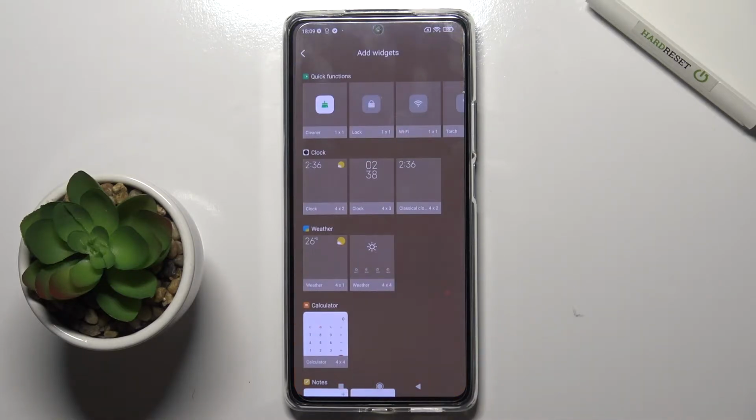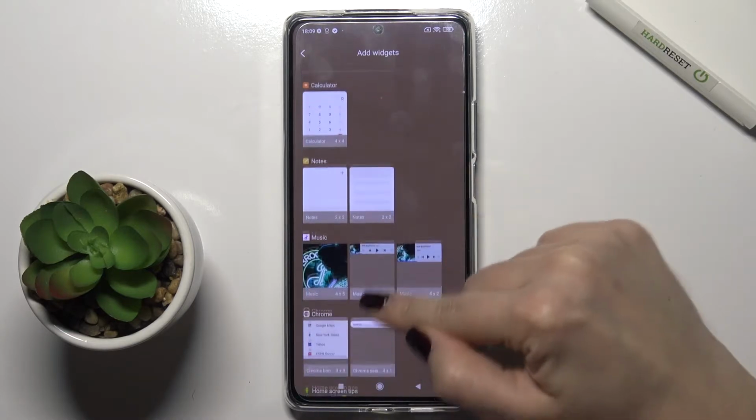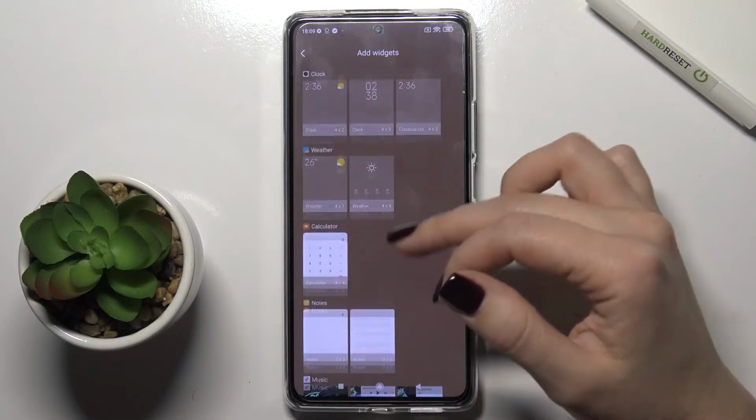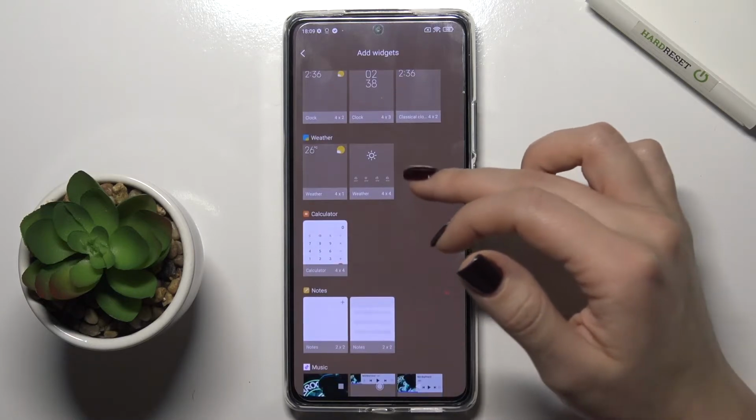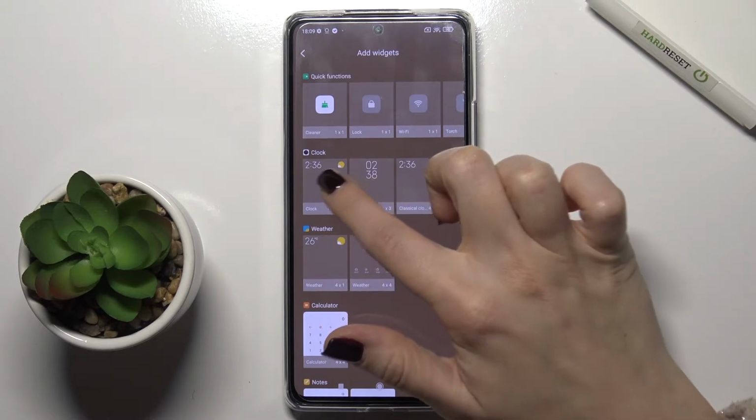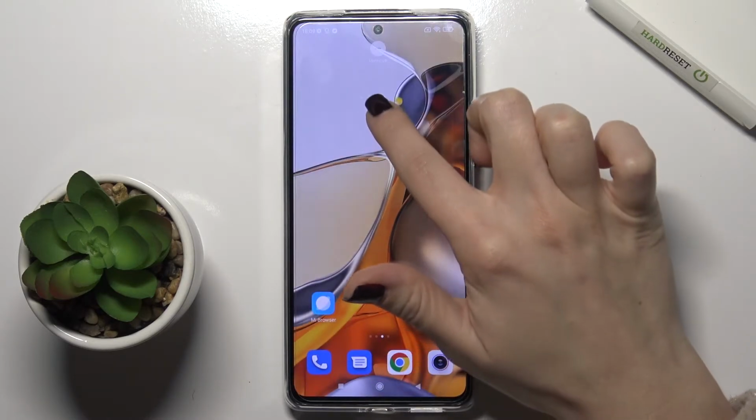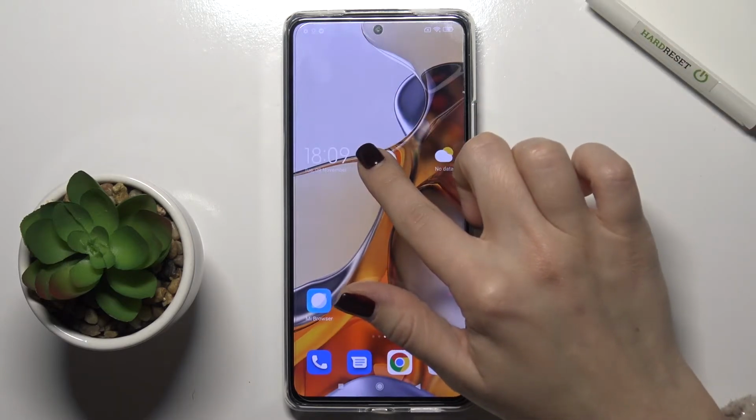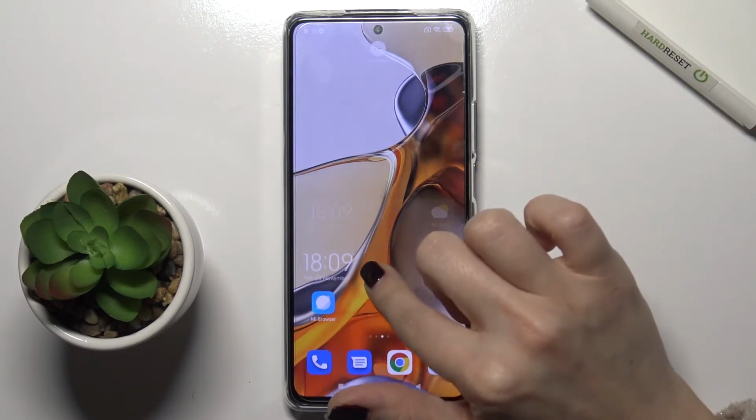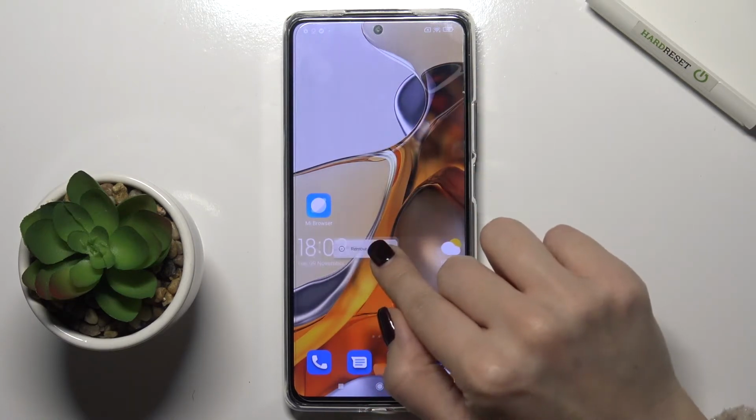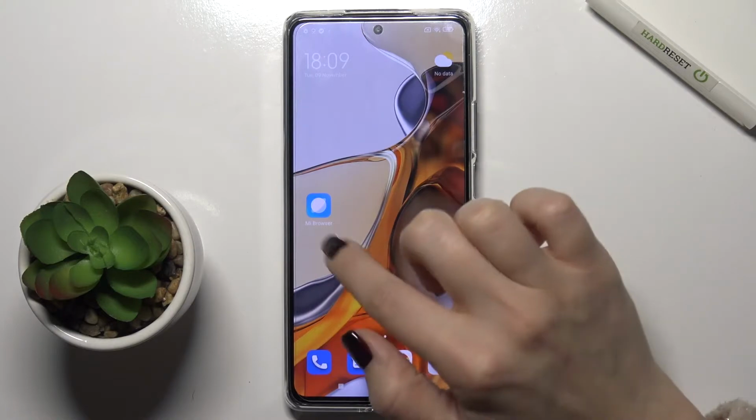icon. Tap on this icon, and as you can see, you can choose and select one from these widgets, not just one, a couple of widgets. For example, I'll go in with this clock, and now just drag it here wherever you want. If you want, you can change the position of these widgets, for example here or right here.